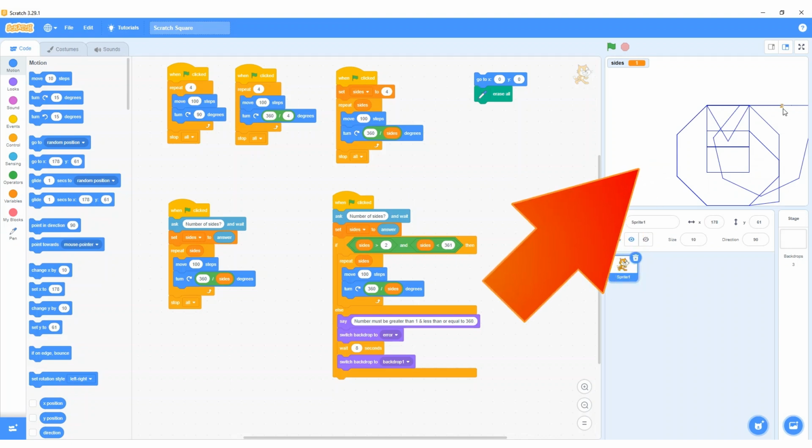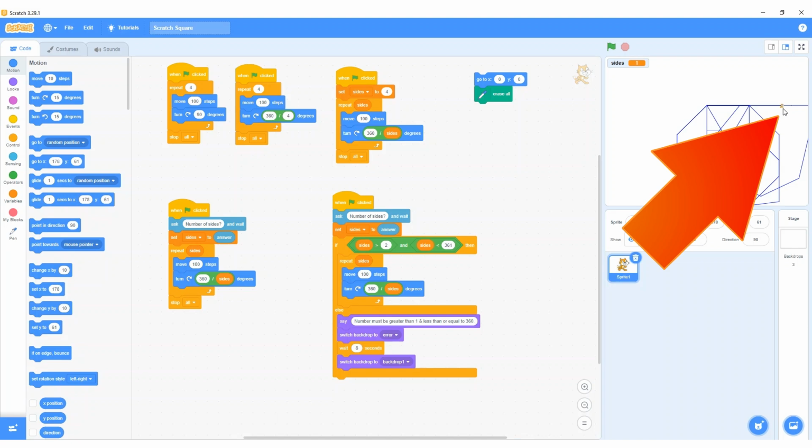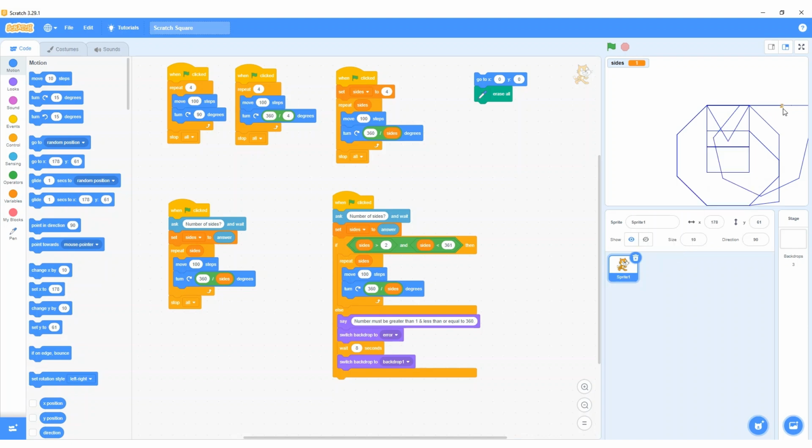You can see the messy results of running the various code blocks created in the coding of the project so far. Additionally, the sprite is no longer centered and will most likely start drawing off the stage.